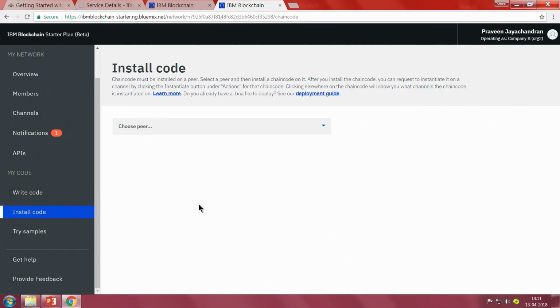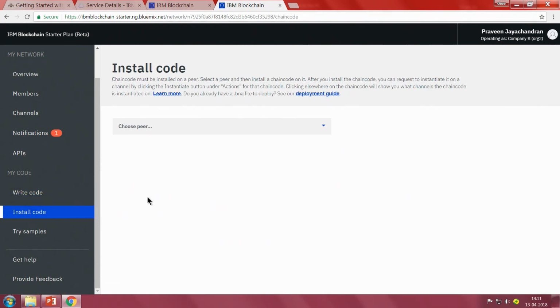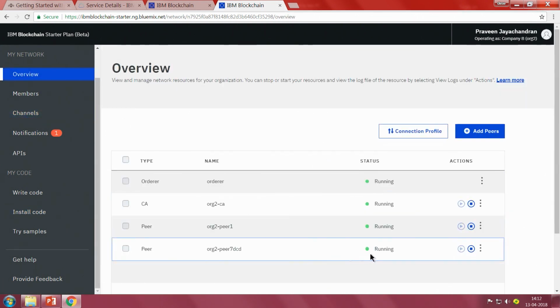And there is also the option of developing your Fabric code and deploying it here. So the write code part was for Hyperledger Composer, which we will see in a couple of lectures, and this part is for writing your chain code and installing your chain code on a particular peer. So you can choose your peer and install chain code. Okay, let's go see if the peer has been created. Okay, the peer is running now.